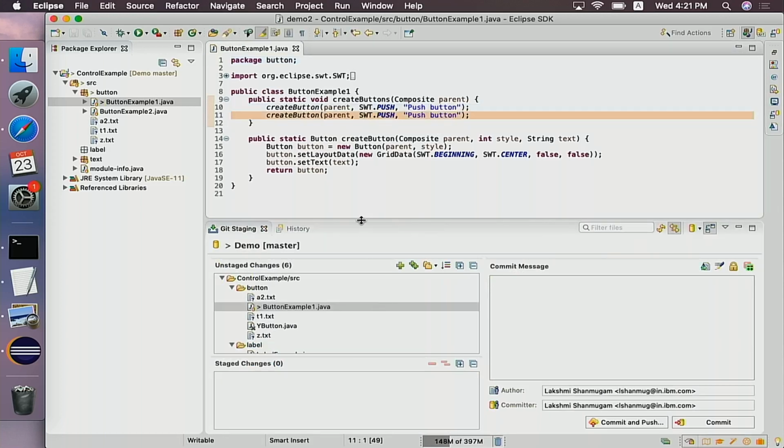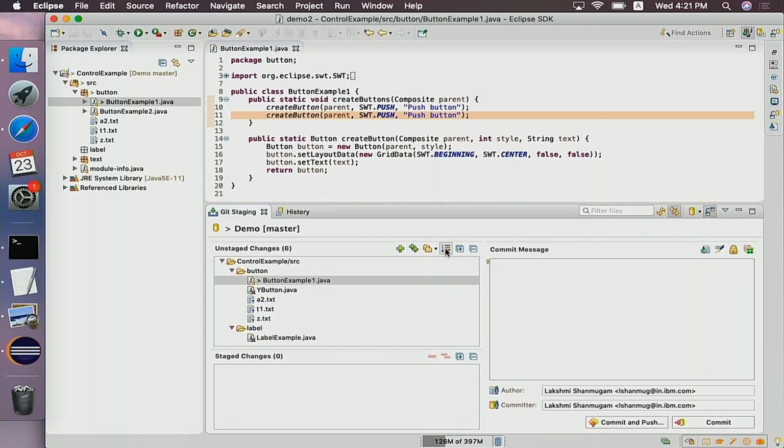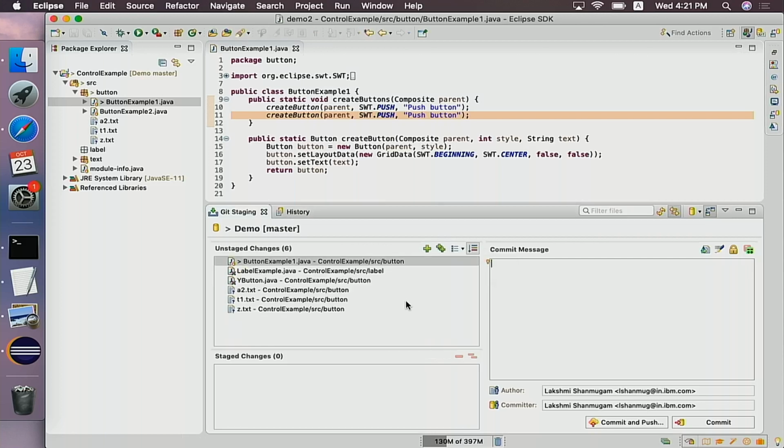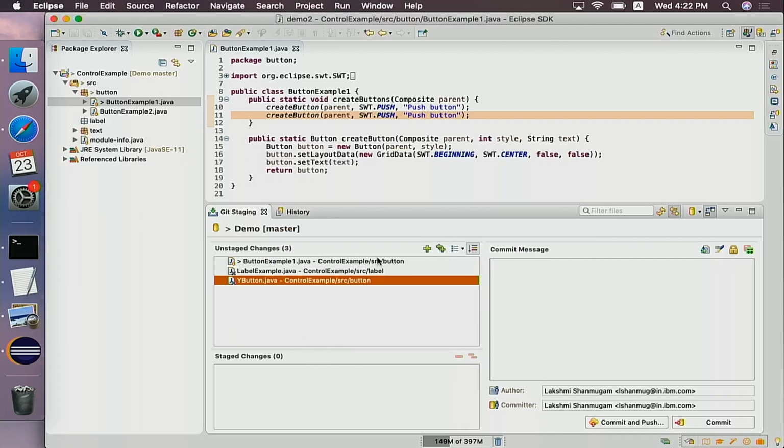So now here in the Git staging view, you can see all the changes in the working tree. And there is an option here to sort by state. So you can also change the mode, so it becomes easier to view it. So now you can see that the files are sorted by state, and it's easier to perform operations. Like if you just want to delete these files, you can just select them easily and do so.